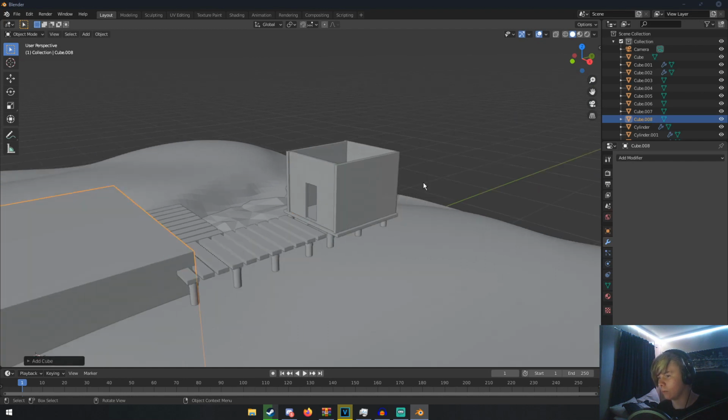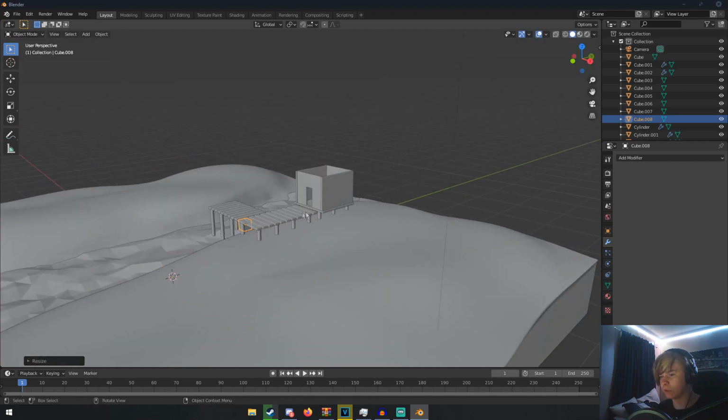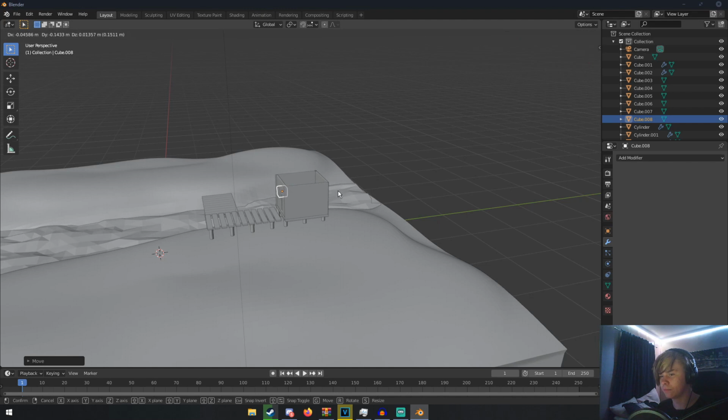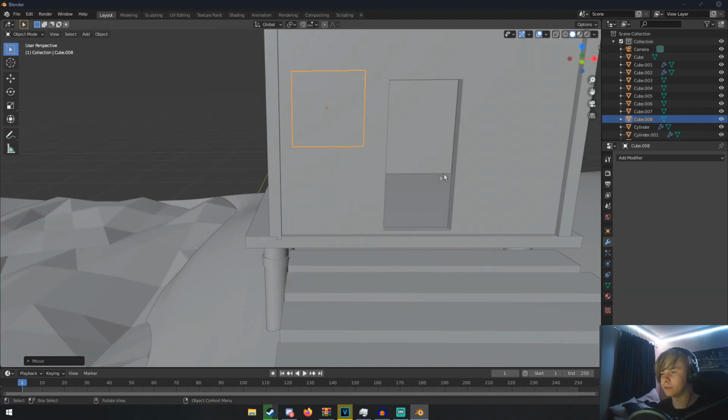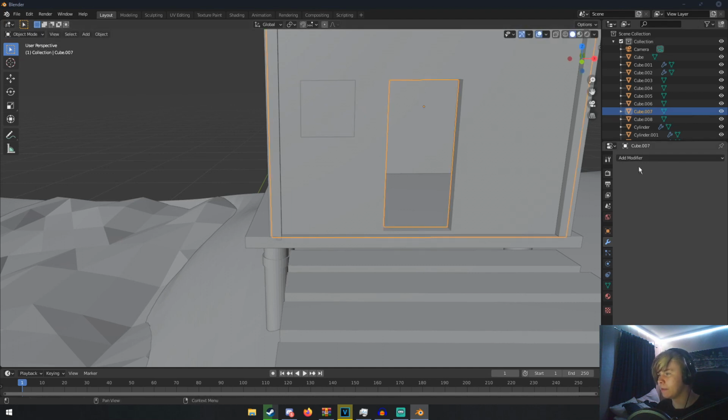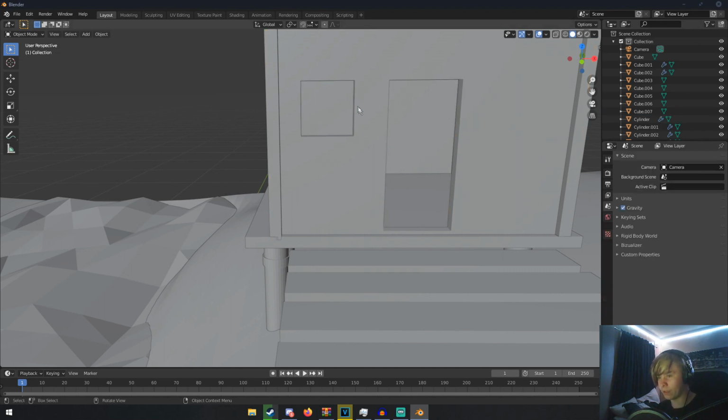We can also do the same thing for a window type thing. Just bring it over here, then just put it down here. Then add another Boolean modifier to this object, select the cube, and same concept, we now have a window.